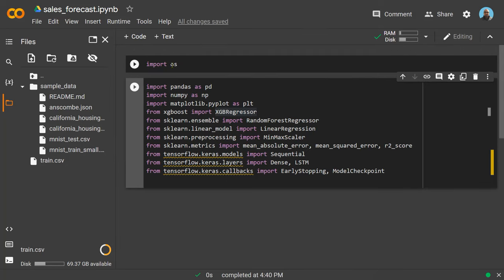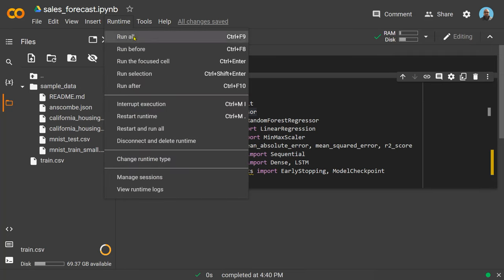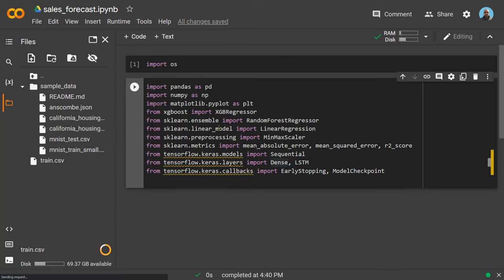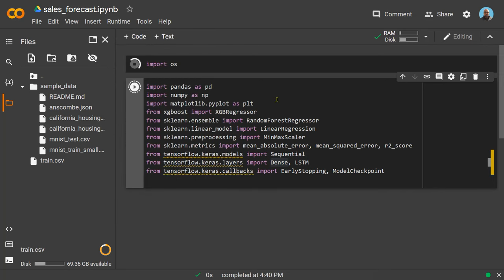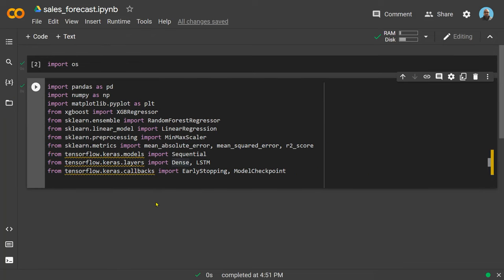Now, as I showed you, you can run just one line, and if you execute that or run the cell, it will run this cell. But if you want to run everything together, you can go to runtime and run all. It will start from the top until the last code line. Let's do that. If you like shortcuts like I do, you can hit Control F9. You see, it executed the first cell, and then the second cell. Perfect, no errors, no issues. Let's close this for the moment.